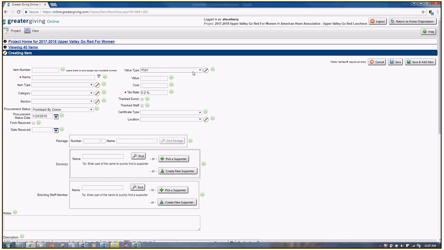Okay, you have two value types, fair market value and priceless. You should almost never be using priceless. Priceless is only used for those one-of-a-kind items or experiences that you absolutely cannot buy anywhere.